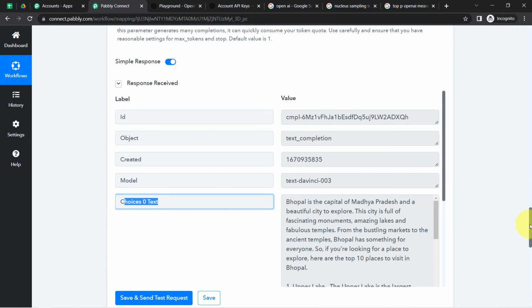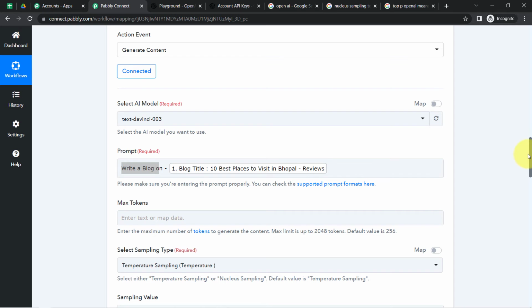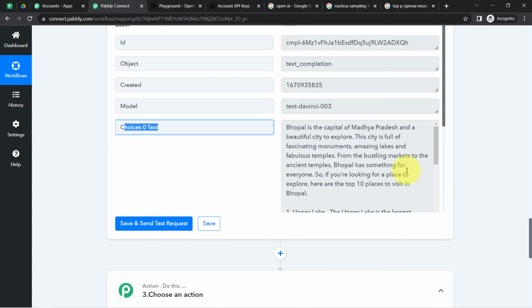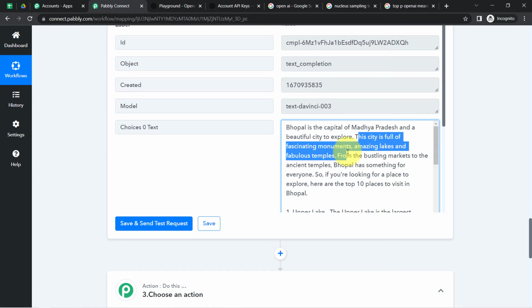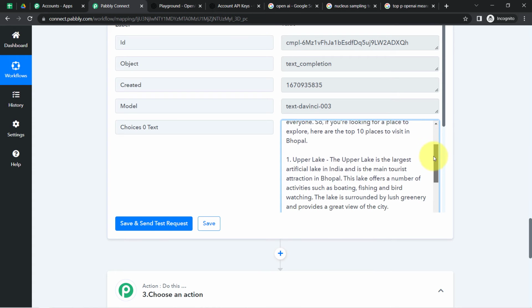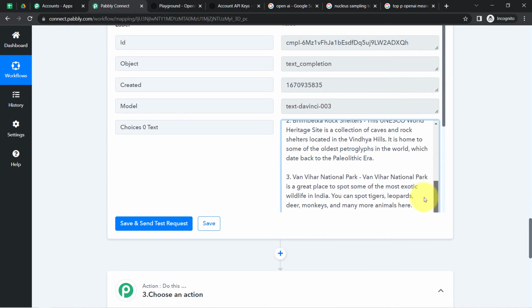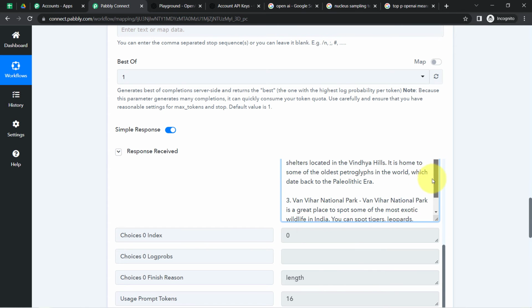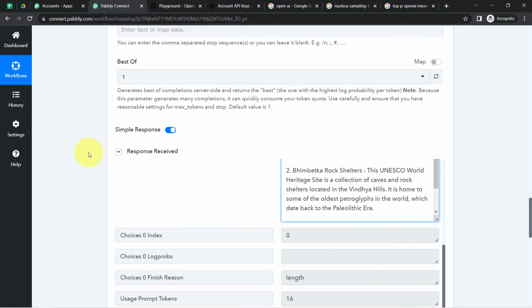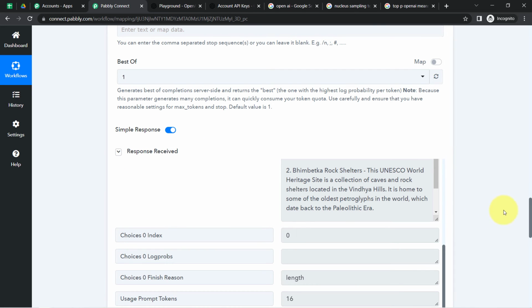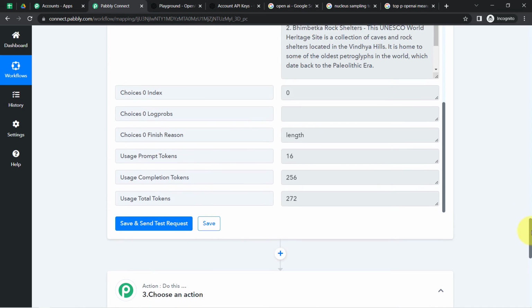Here you can see I had the title as 10 best places to visit in Bhopal. Okay, let us check for our content. Bhopal is the capital of Madhya Pradesh and a beautiful city to explore. The city is full of fascinating monuments, amazing lakes, and fabulous temples. And let us check for more. So we have the Upper Lake as the first place to visit, the Bhimbetka rock shelters, we have the Van Vihar National Park, and this is how the article will be generated automatically, and you will find your article in this choices 0 text.